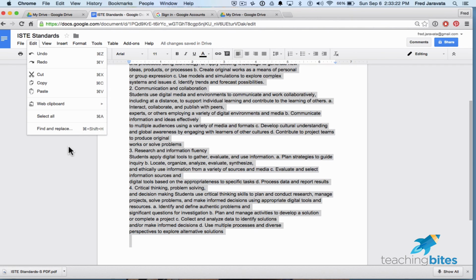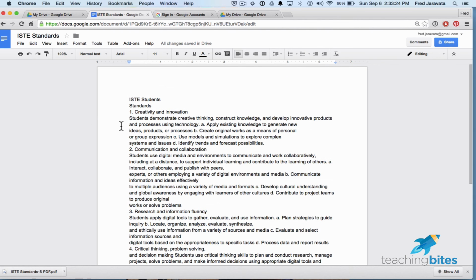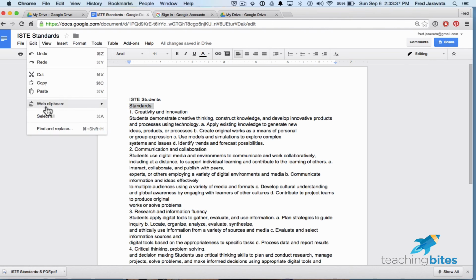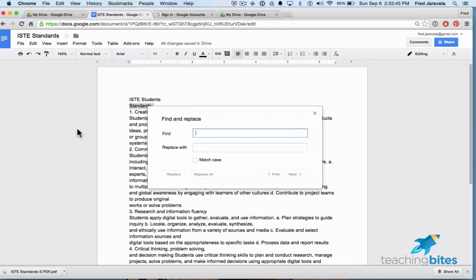Okay. Now what's cool also, I can find a particular word in here and replace that word. Say if I wanted to change the word standards. Okay, let's just do this for fun. I'm going to go ahead and edit, find and replace. So I'm going to find the word standards, and I'm going to replace it with something else. So I'm going to click on find, and replace and type in for find.